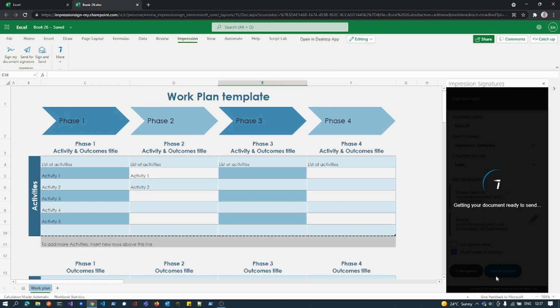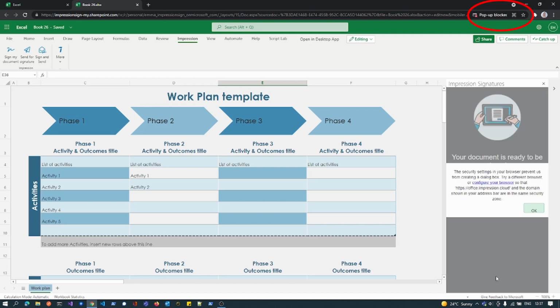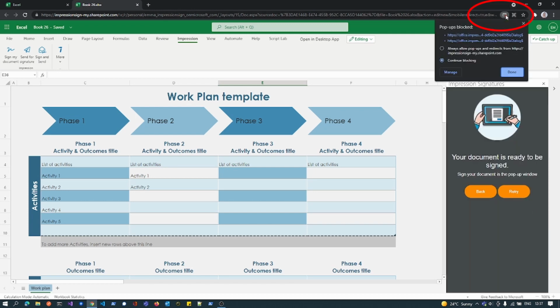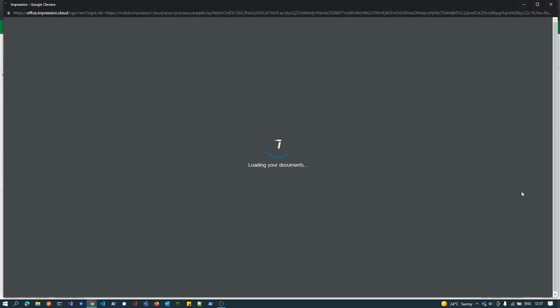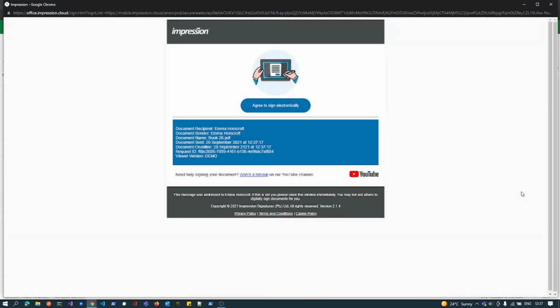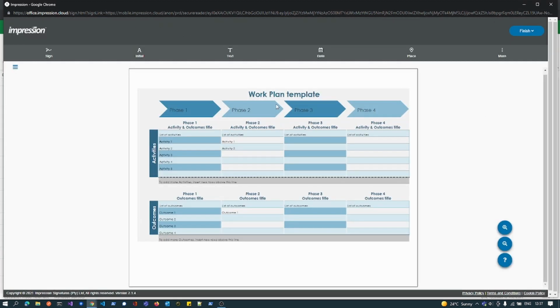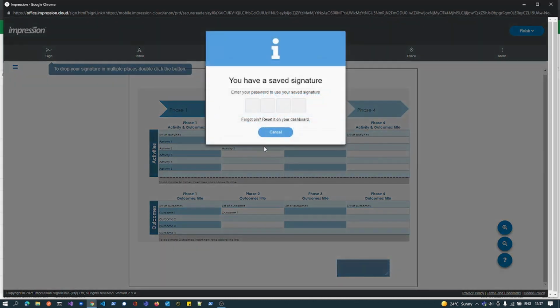Note, if this is your first time signing on Office 365 Online, you may need to allow pop-ups in your browser. To do this, simply click the pop-up button at the top and select the Allow option. Now you can retry and your document will open in a full screen page in order for you to sign it. Follow through with the normal Impression signing steps to sign, finish, and accept your document.